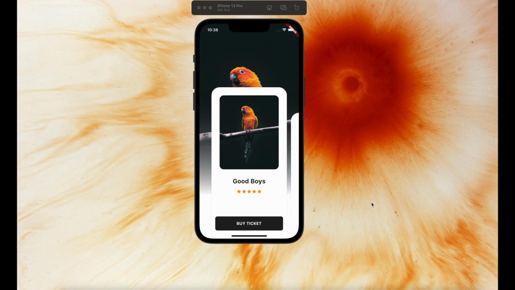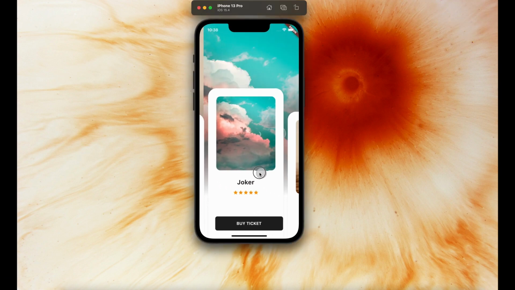I'm going to show you how to create such a PageView swipe effect in Flutter.